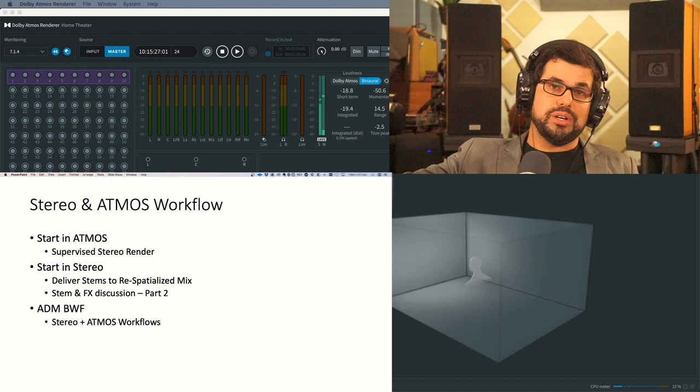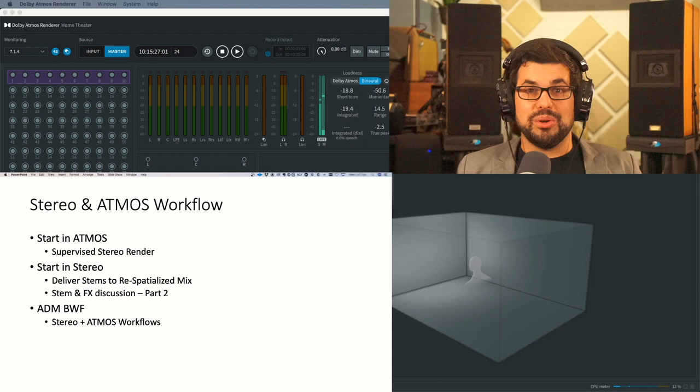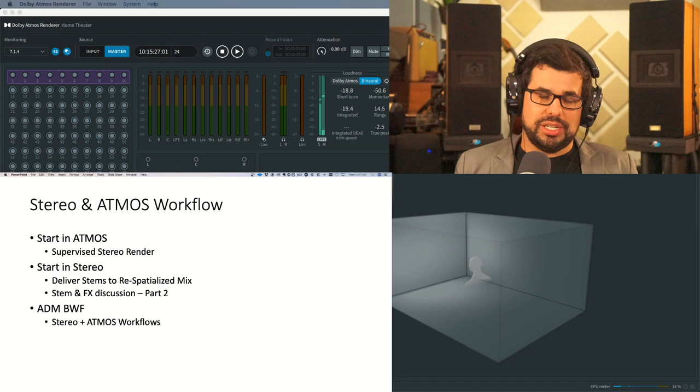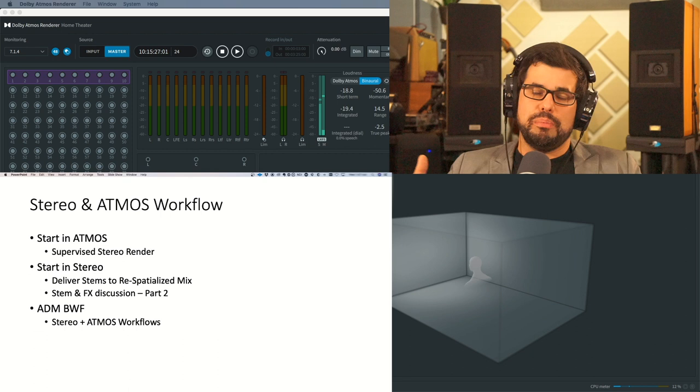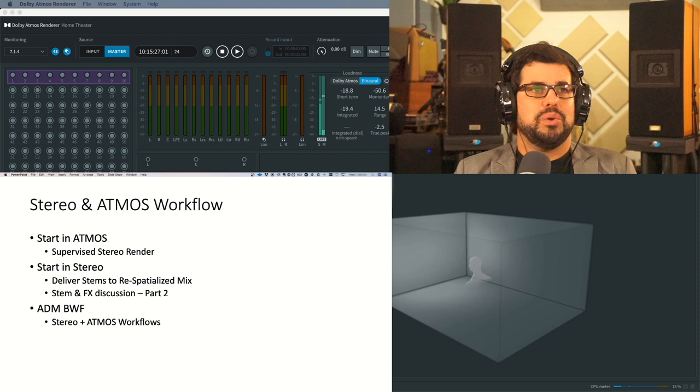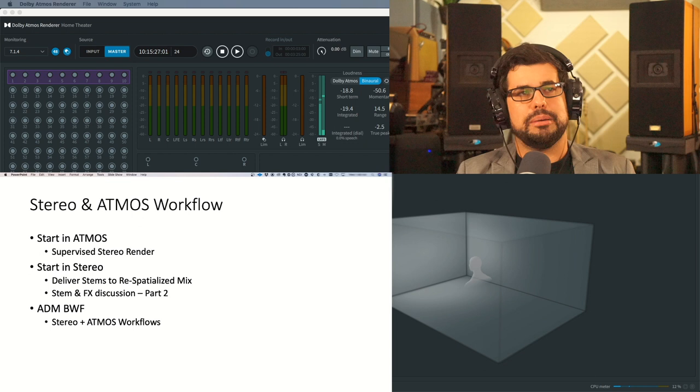So the supervised concept means that we could just start in Atmos. We don't have to go the other way. The opposite, of course, start in stereo. This is the majority of projects, and I would encourage it to continue to be a workflow for anything, really. Do your stereo mix. Master it. Then go back, spit out all your stems, and respatialize. One thing I will say is, I think in the last video I was suggesting all stems and effects are always separated. I don't know.